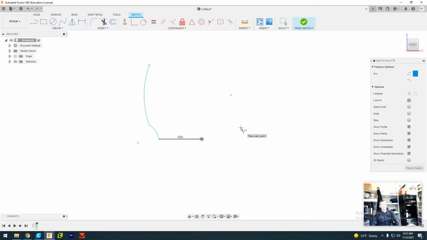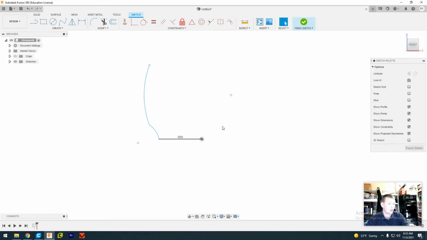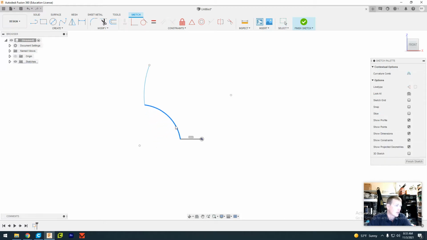So there's roughly the outside profile of my cup. I'm going to hit escape. And now we can bend some things around, move some. You can see I can change how this looks. I can make my cup shaped like that.